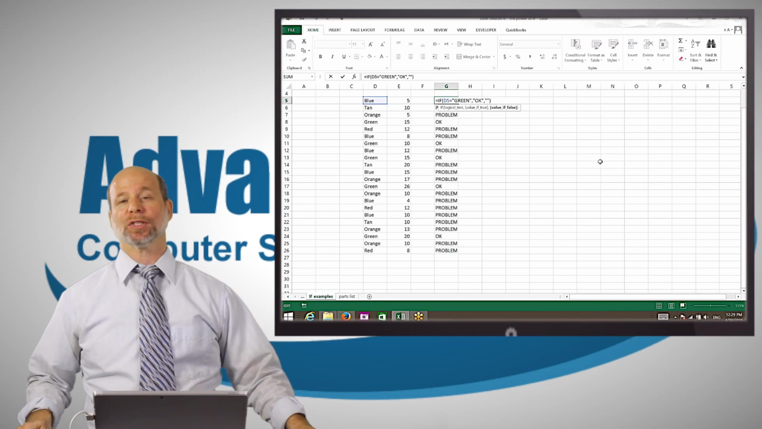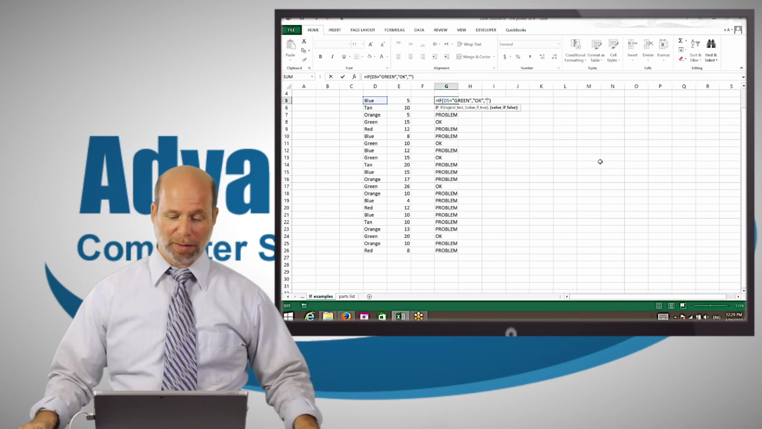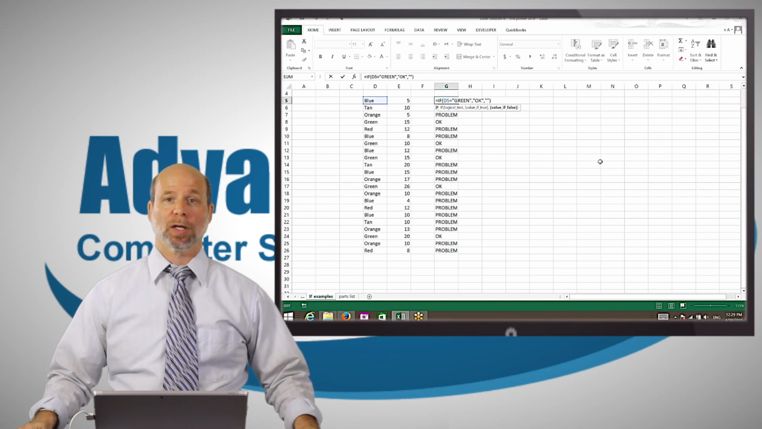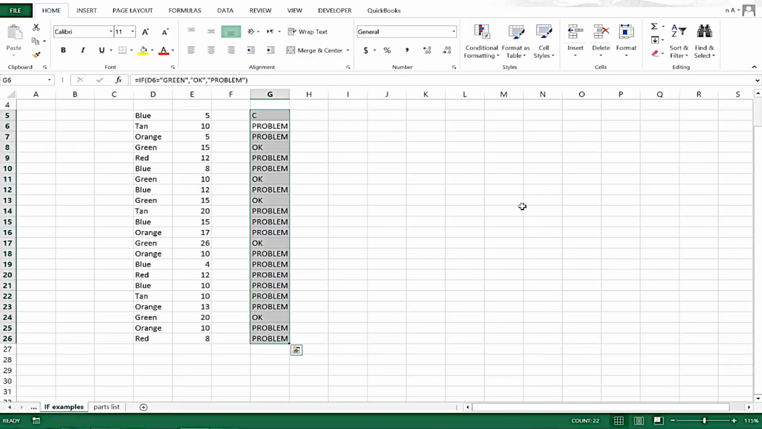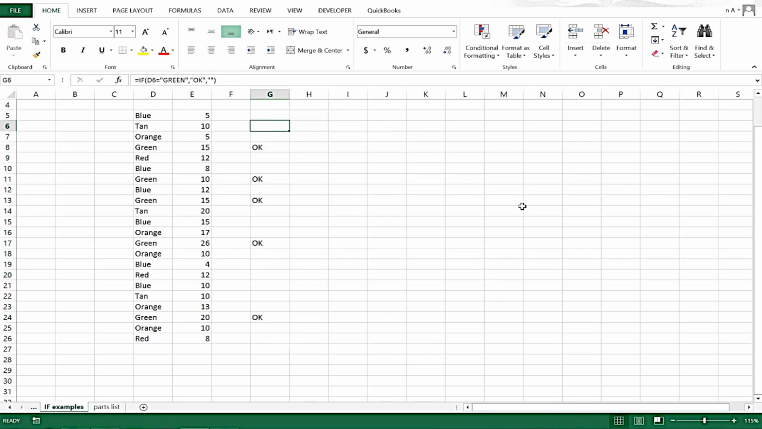So if the value in cell D5 is green, then, comma, give me the word okay, comma, otherwise, quote, quote, blank, give me nothing. So I'm going to copy that formula down, and presto, all the cells that are not green are now blank, and the only ones that have okay in it are the ones that are green.